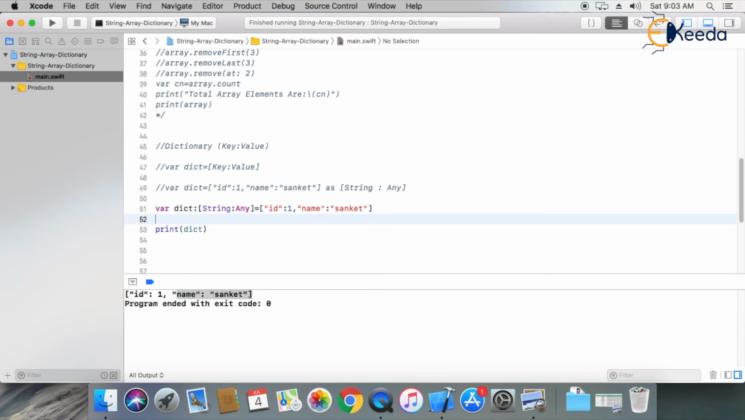Now let's try to add a pair at runtime. How to add a single pair in your dictionary? Using this method, you write your dictionary object and then your key. In a dictionary you always have to mention the key first, meaning id, name, this is your key. Here I am inserting a new pair with a new value, my new pair for subject. This is my new key and this is my value. Now let's see the output.